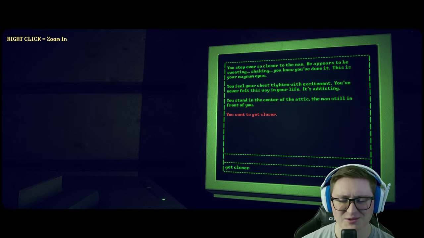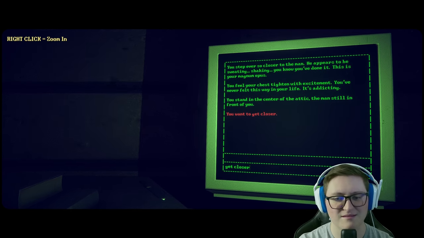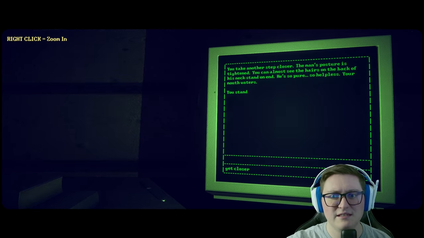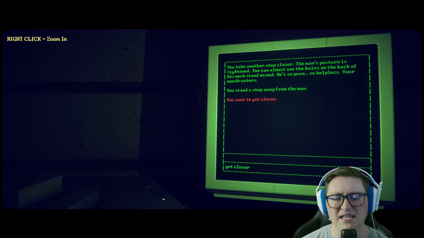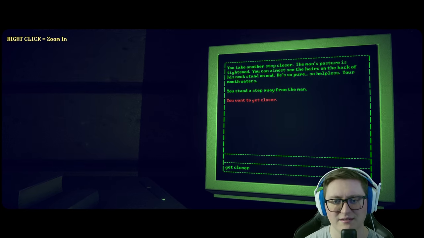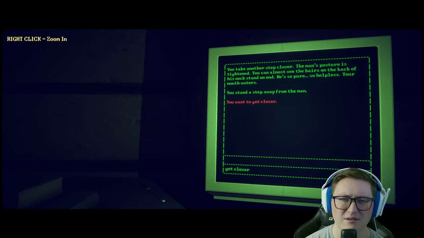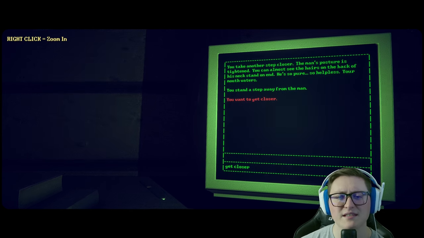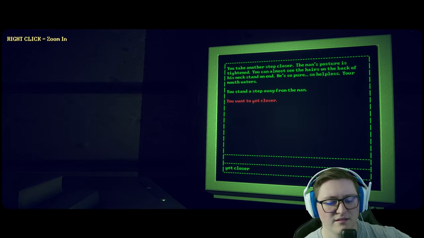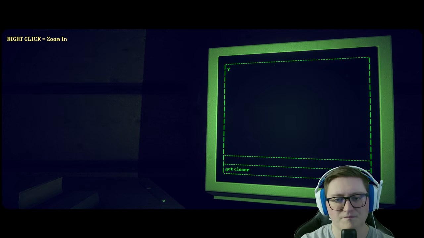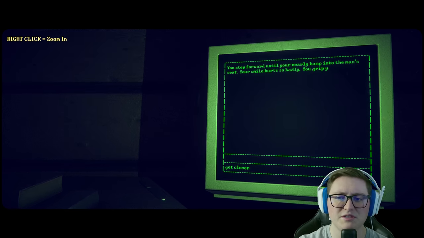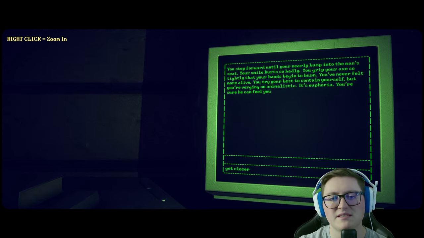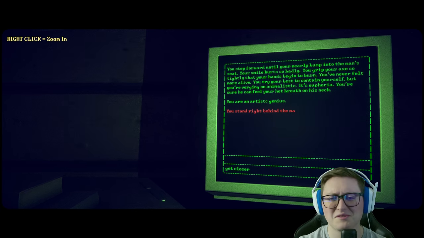You want to get closer. You take another step closer, the man's posture is tightened. You can almost see the hairs on the back of his neck stand on end. He's so pure, so helpless. Your mouth waters. You stand a step away from the man. You step forward until you nearly bump into the man's seat. Your smile hurts so badly.